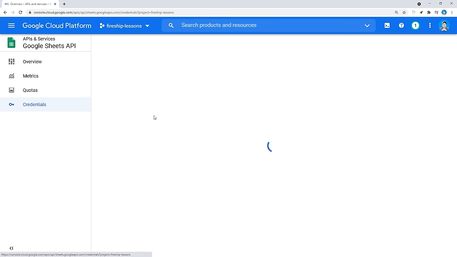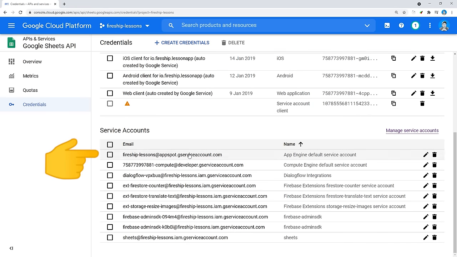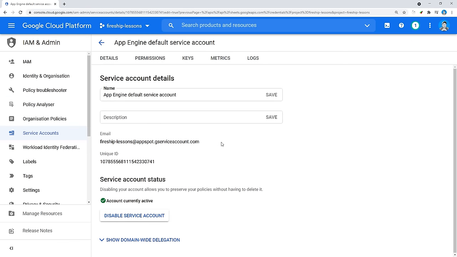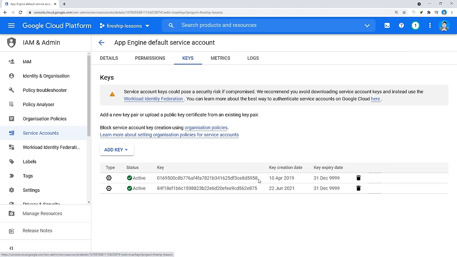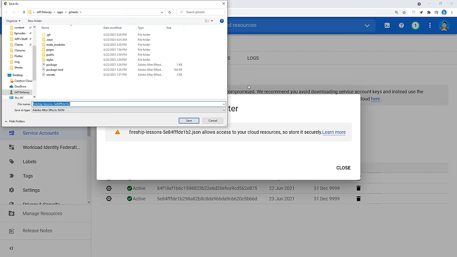From there, you'll see a tab for Credentials. Go ahead and click on that, and find your App Engine default service account. Go ahead and click on that, and then you'll find one more tab for keys. From there, you can generate a key, which is just a JSON file that includes your credentials and can authorize another server to access APIs and other resources that you own on Google Cloud.